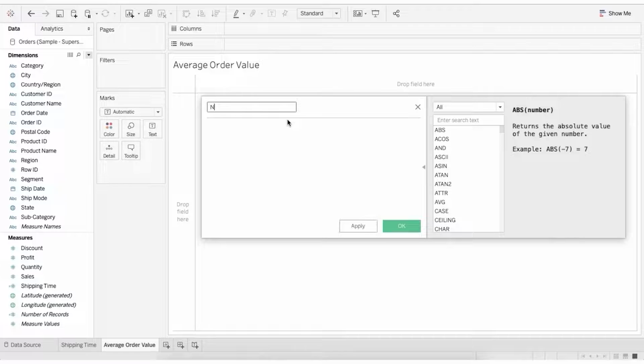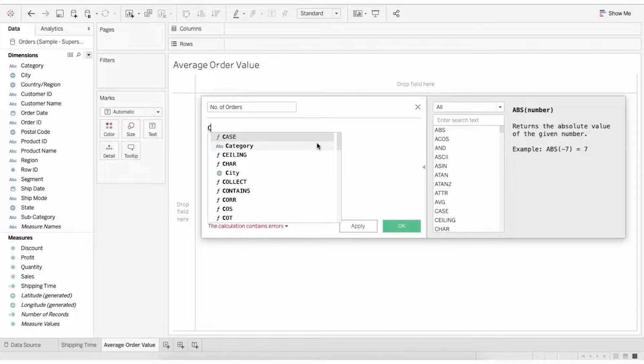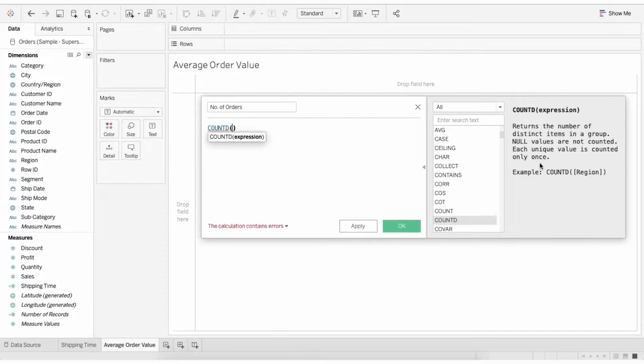We'll name this the number of orders. Go ahead and name it as per your comfort. Now, the function we need to use here is called countD, right? So I'll go ahead and type this out. And this is the function you're looking for, which returns the number of distinct items in a group. That's how we calculate the number of orders.